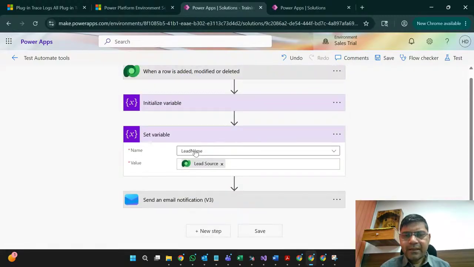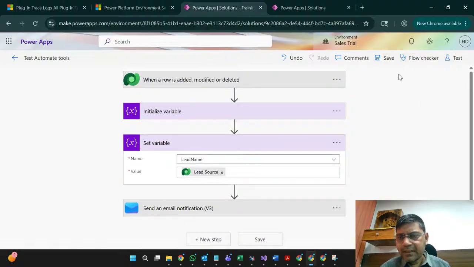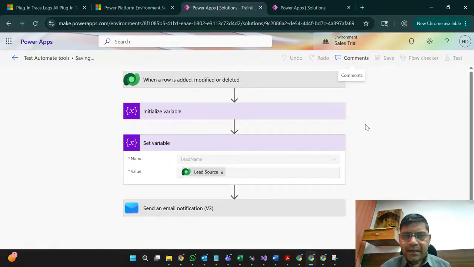Lead name here, if we are checking if this is a lead coming from the website, we need to send a notification. We can check that lead source also. If that email content lead source is related to that website, or we may have a different lead source, we can check and we can perform that action. So that level of logic we can define here as part of my Power Automate.